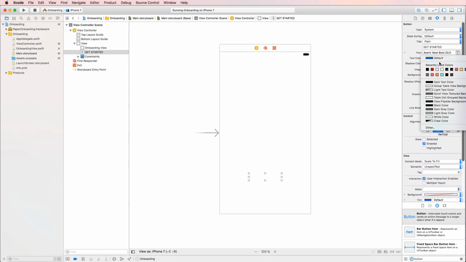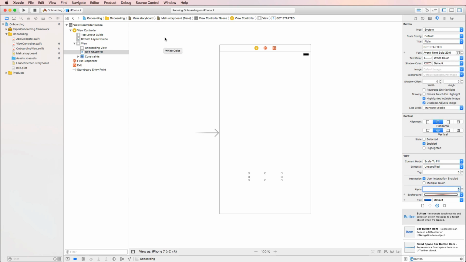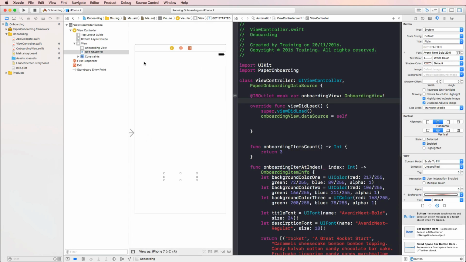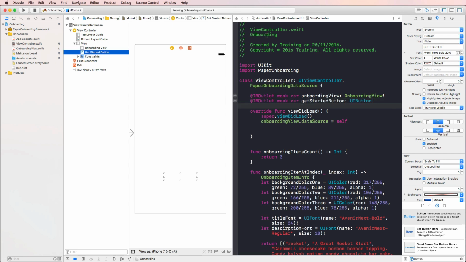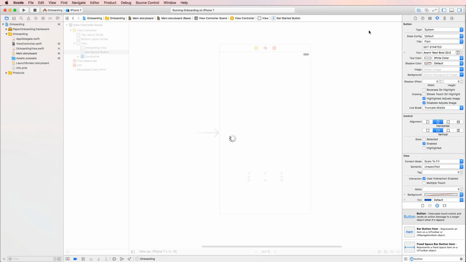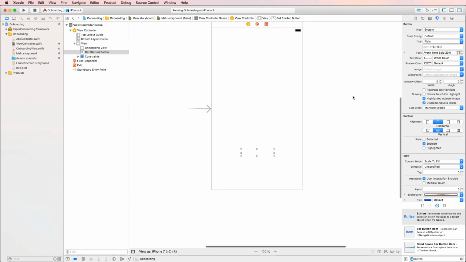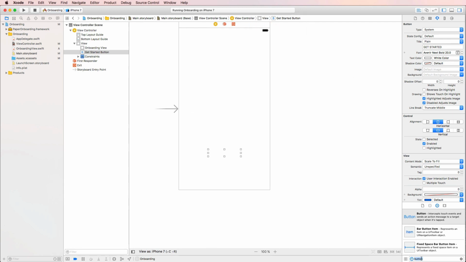And also let me change the text color to white. And then we'd like to create an outlet for our Get Started button. So let's do it somewhere around here. Get Started button.